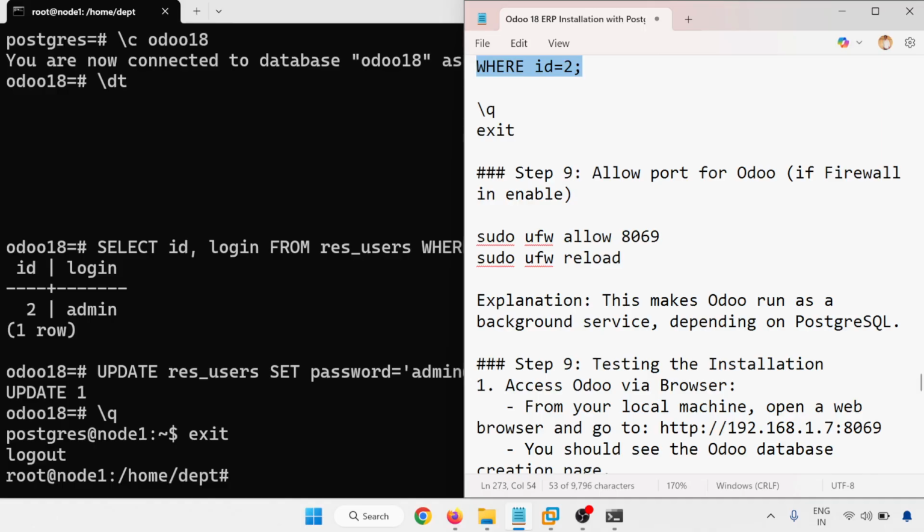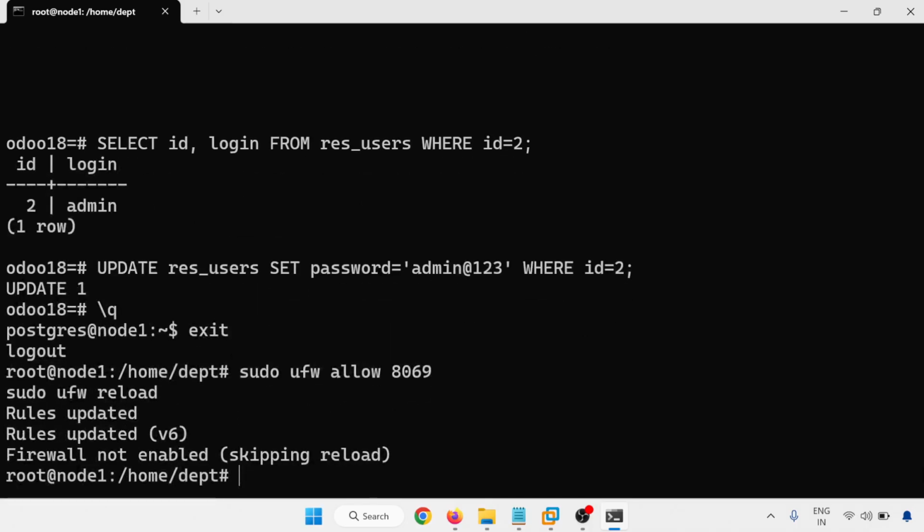Allow the port for the Odoo. The firewall is disabled, but we are adding the port number. If it is enabled also, this will work.